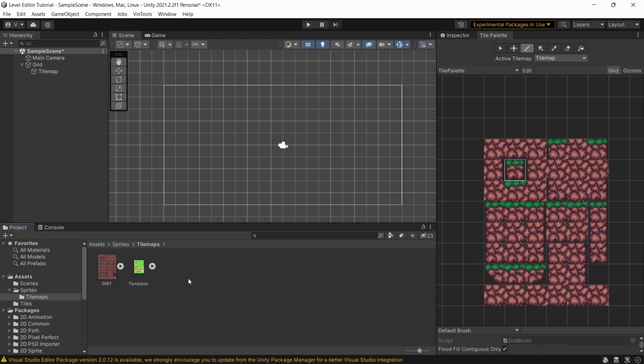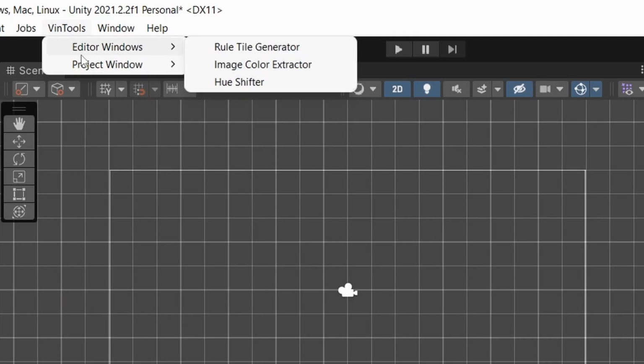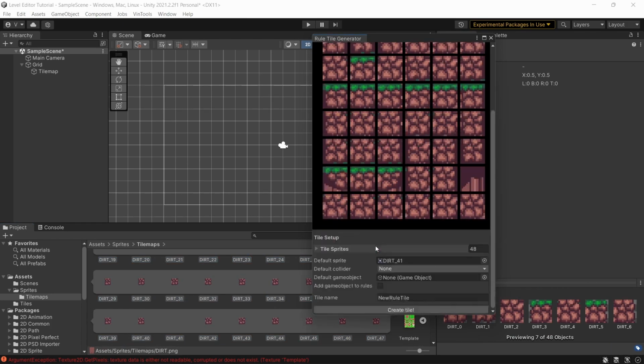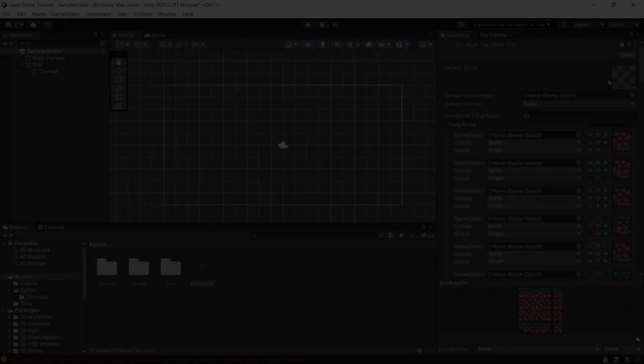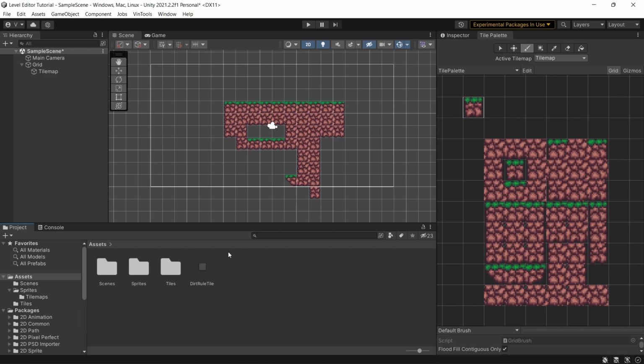I've created a really easy to use tool which you can use to create rule tiles really quickly. And if you want to know how it's made, you can check out my tutorial on it, link in the description or the top right corner. So let's go Window, Editor Windows, and Rule Tile Generator. And as you can see, it created a perfectly working rule tile which we can use. Okay, so we have everything set up, so we can start creating the actual level editor.